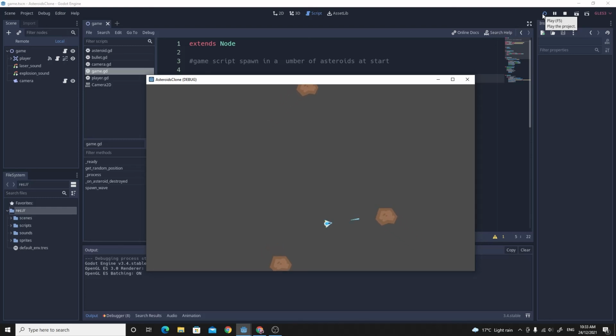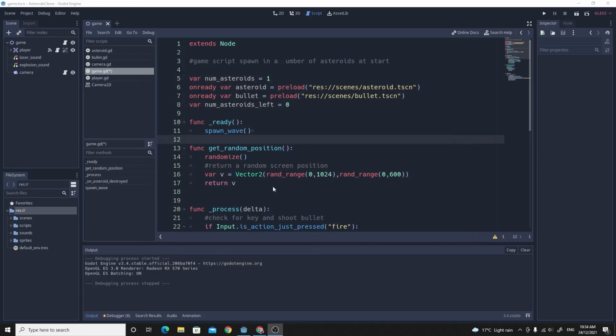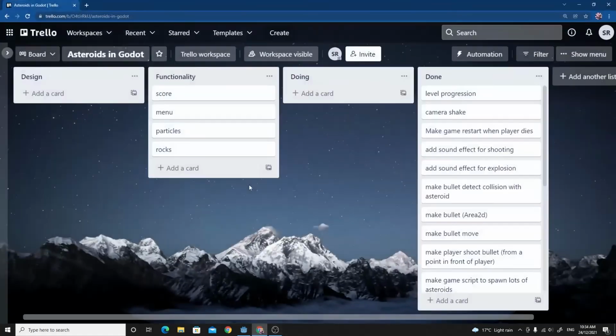So we have the wave system complete, and we'll be moving on to the next part, which will hopefully be adding in a score so we can see how much we've scored, and a menu so that when we lose the game, rather than go back to the very first level again, we drop out to the main menu.